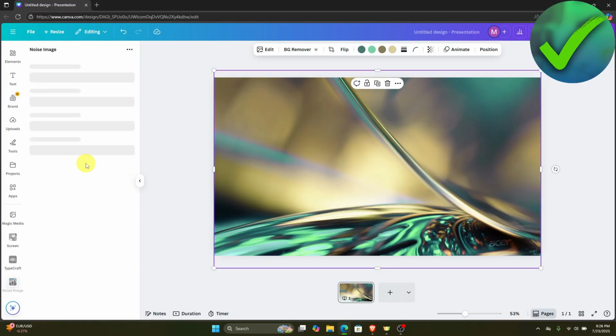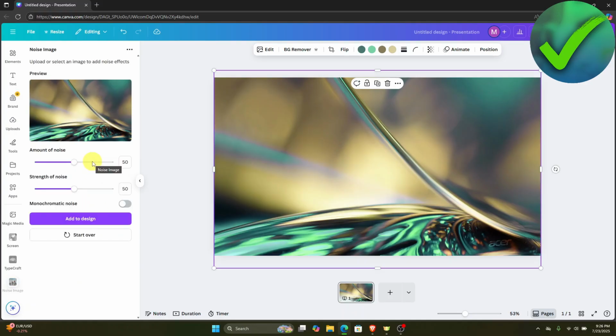And then once you do that, you will now be able to see that we can add the noise in our image. So we have here the preview, the amount of noise, and the strength of noise. You can also do monochromatic noise, so it's up to you if you want to, but I will just leave it as it is. So once you're now done with this, just click add to design.